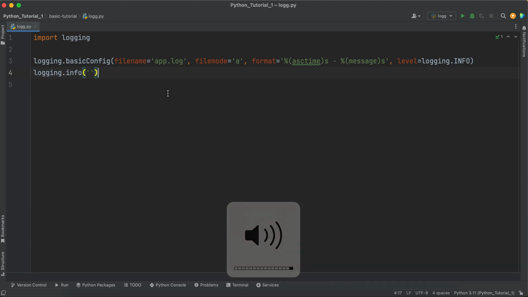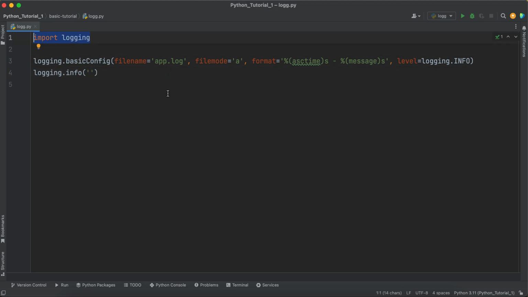In this tutorial we are going to see Python logging. Now as you already know what Python modules are and everything that we have covered in our previous tutorials. In this tutorial, on line number 1 I have imported a logging module, right?